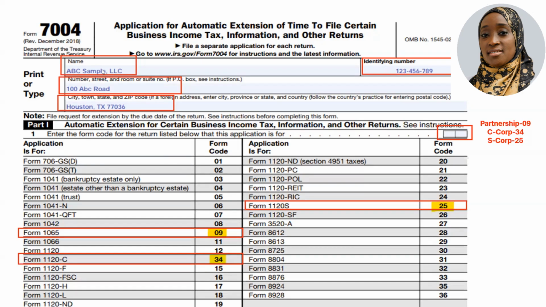You have to fill out the name of the business, the address, your EIN number, and put the form code on line 1. If you're a partnership, you use form 1065. That code is 09. If you are a C corporation, the form code for 1120C is 34. If you are an S corporation, the form that you normally would file is an 1120S. The form code for that is 25.